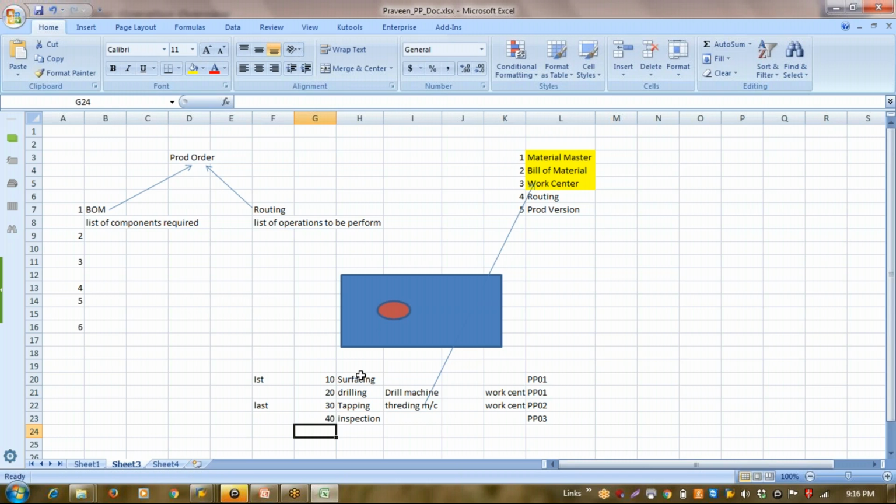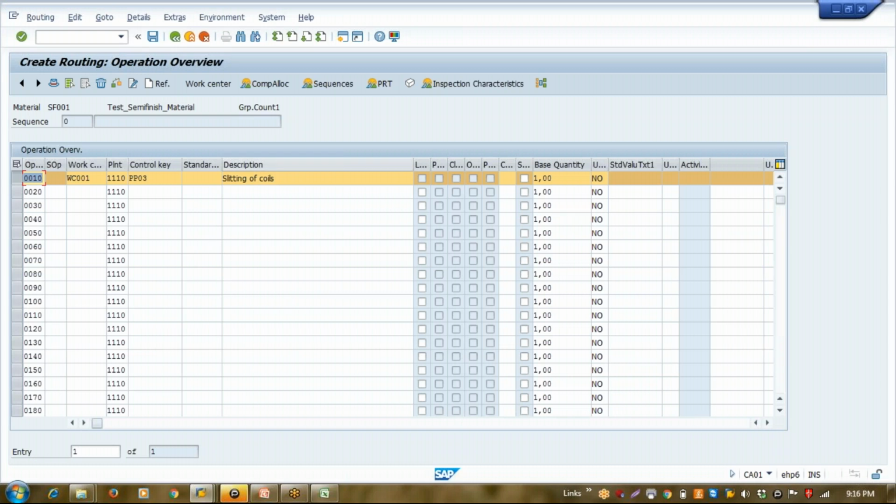about raw material consumption. You can fix a raw material consumption related to an operation. Like if you have 10 raw material, and two raw material will be consumed at operation number first, and then again four raw material will be consumed in operation number second. In this way you can also assign a consumption of raw material in relationship with your operation numbers. For that purpose we use one option, called component allocation.